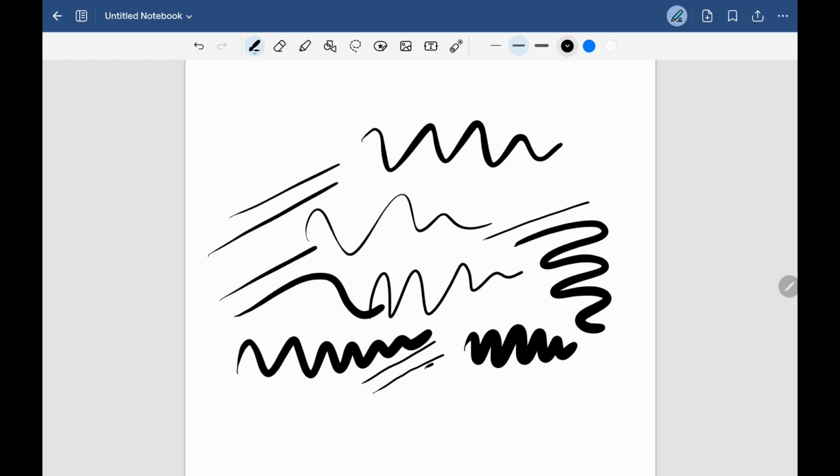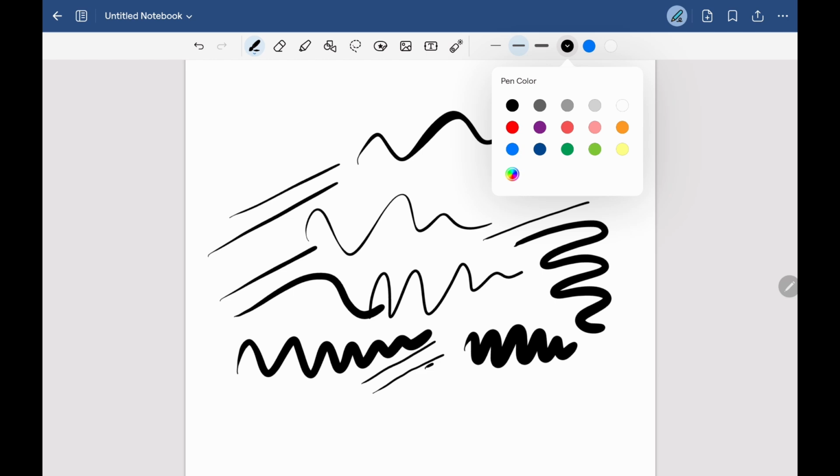On Goodnotes, you can click on the button and it will switch to the erase feature, and you click back to switch to your pen feature. And changing the color of your pens is a little bit different. You basically click on the right hand side here and you have lots of colors to choose from.